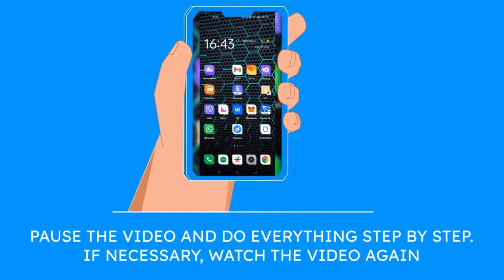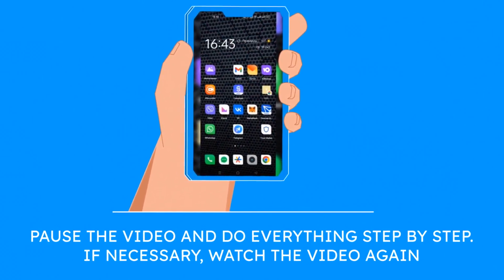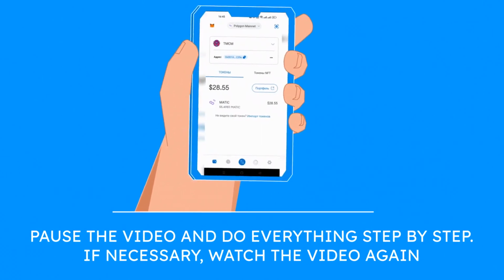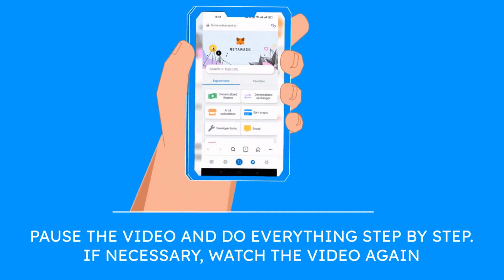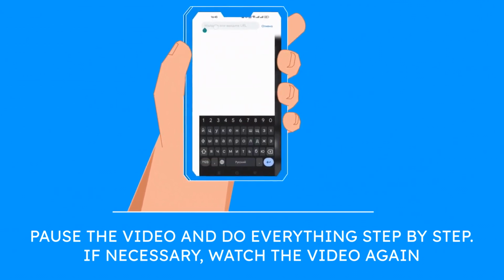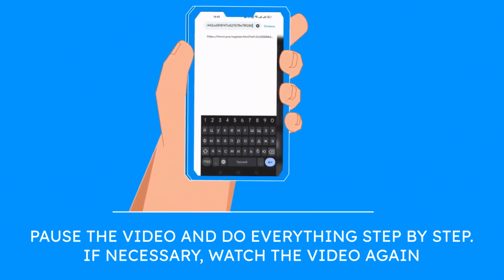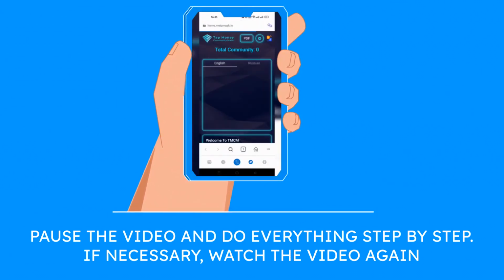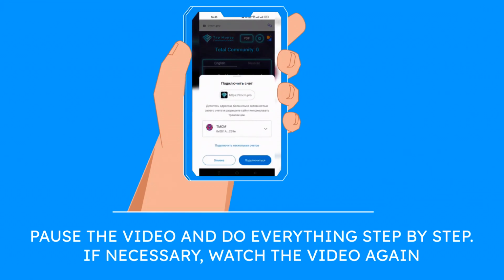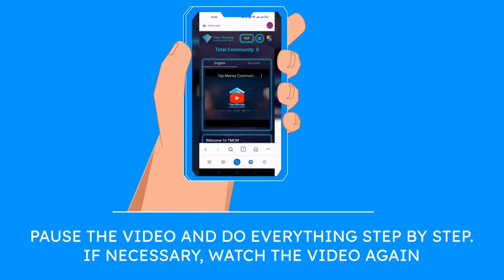For activation with a tablet or phone, open the MetaMask or Trust Wallet application. Navigate to the wallet browser. Open the address bar. Paste the sponsor's referral link. Click Go. Wait for the wallet to connect to the smart contract. The wallet will ask you to confirm the connection. Confirm and connect the account you are about to activate.